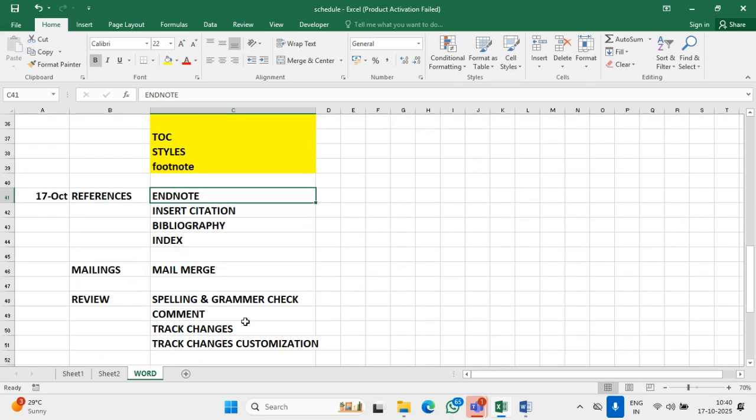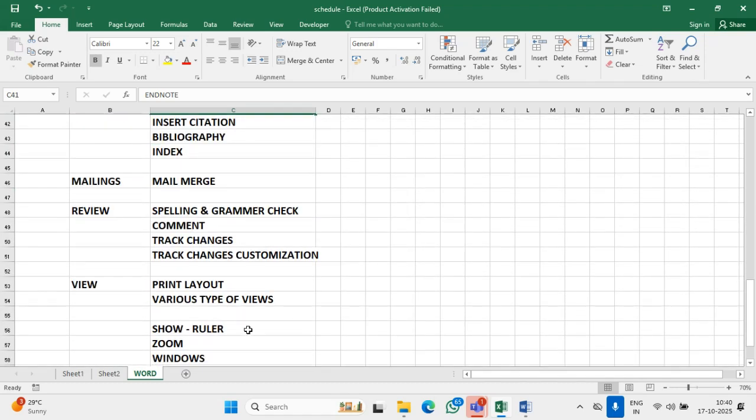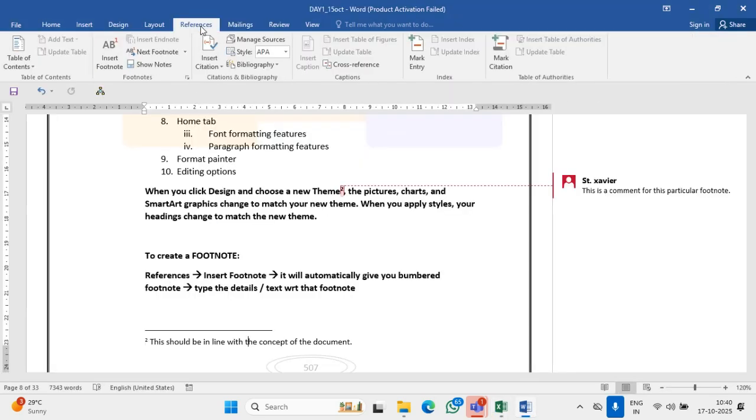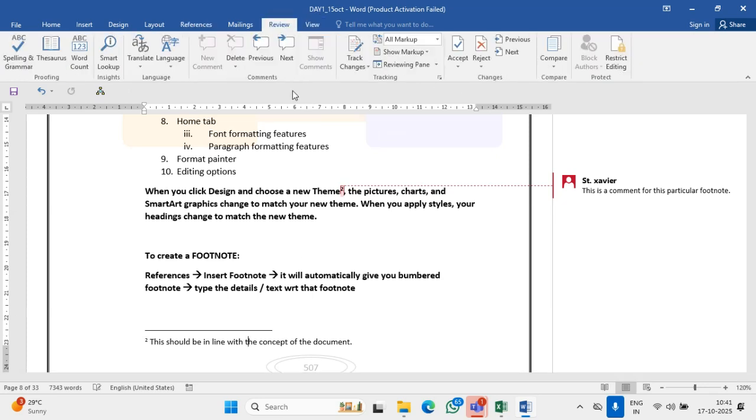Today I plan to complete the whole thing, but let us see how much we can cover. For today, we are going to continue to work with the references section. Yesterday we completed the table of contents and the footnote part. Today we are going to start with EndNote, bibliography, how we can work with it, and how we can create an index for our document. We can do this today. Okay, so let us start with this part now.